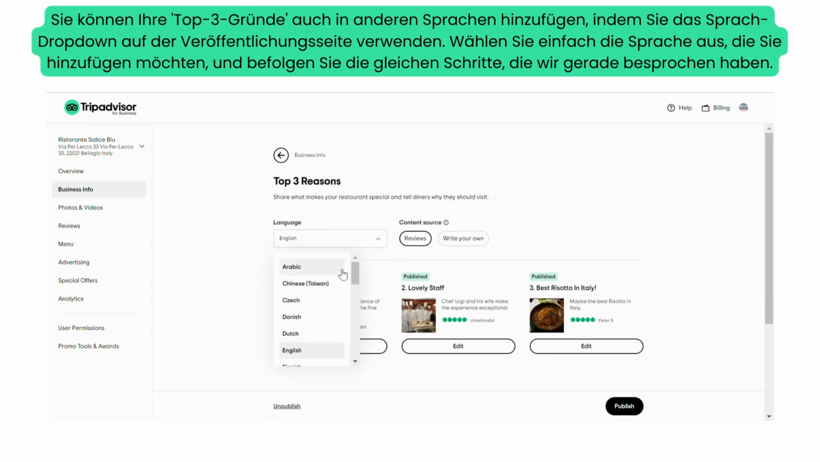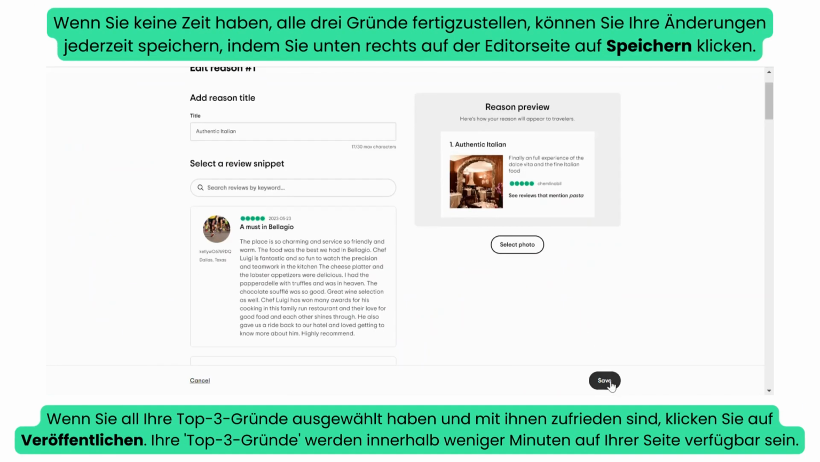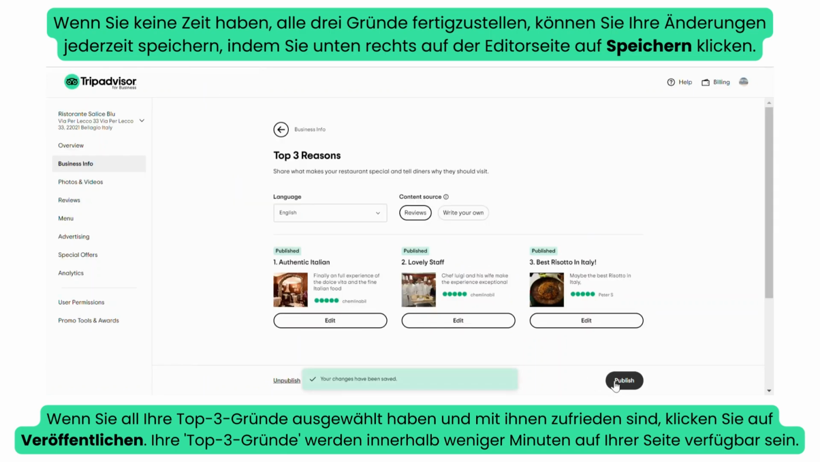You can also add your top 3 reasons in other languages by using the language drop-down from the Publish page. Just select the language you'd like to add and follow the same steps we've just covered. If you don't have time to finish all 3 reasons, you can save your changes at any time by clicking Save in the bottom right of the editor page.